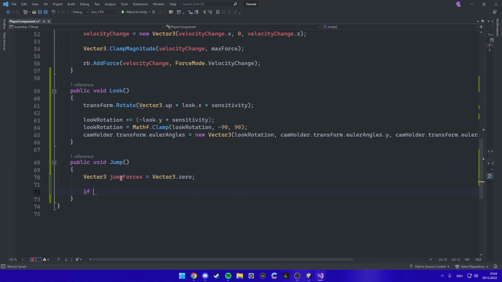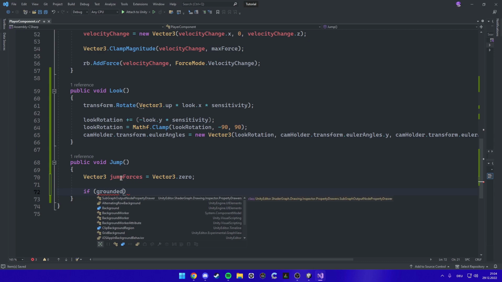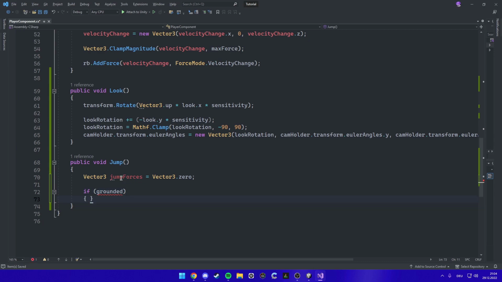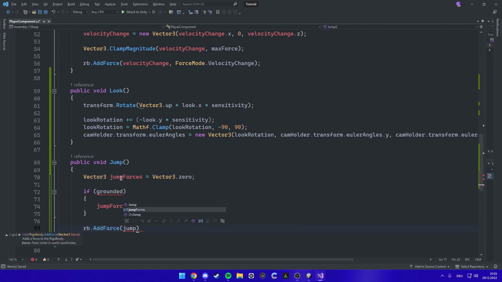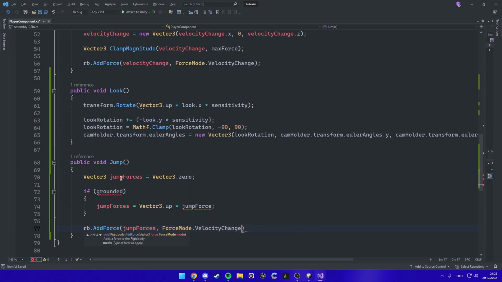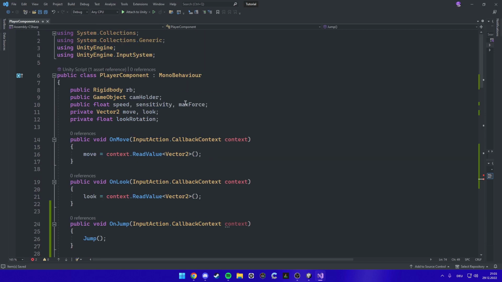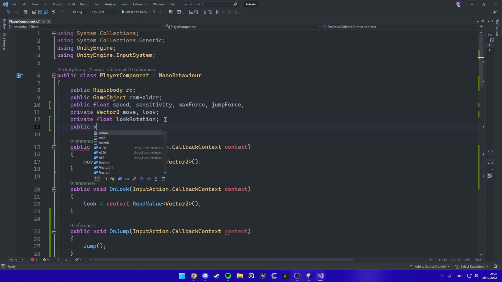Alright, now we are going to add the code. And if we are grounded, so if we are on the ground, then we are going to jump and add our force. And of course, up here we have to add our jump force and our bool, which is called grounded.